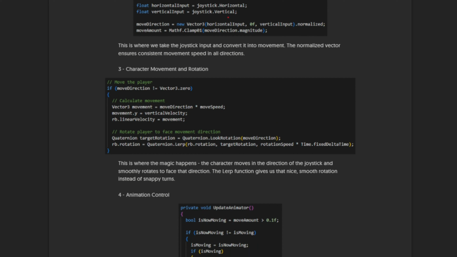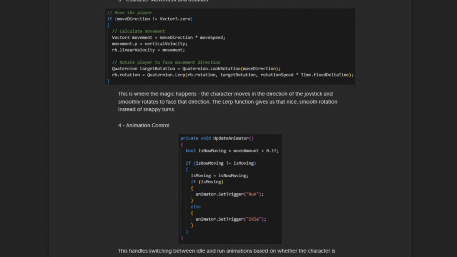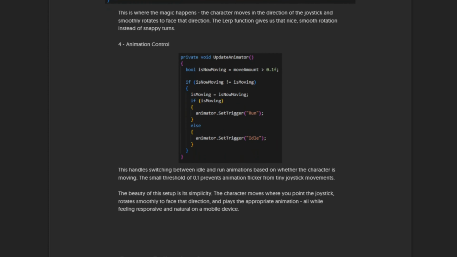3. Character movement and rotation. This is where the magic happens. The character moves in the direction of the joystick and smoothly rotates to face that direction. The lerp function gives us that nice smooth rotation instead of snappy turns.